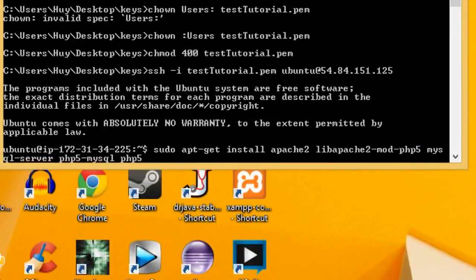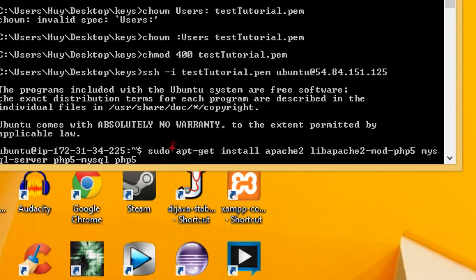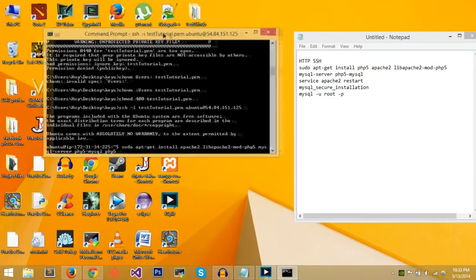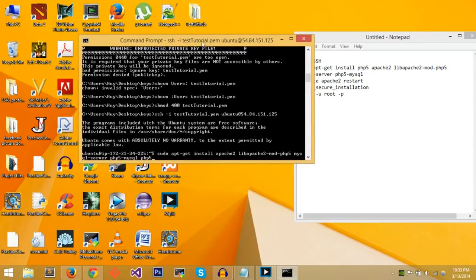Okay, so I'll explain. Now sudo is super user. Use apt-get install, which basically installs the following libraries into your Ubuntu virtual machine. Apache 2 is a web server. The library Apache 2 that connects with PHP 5 requires this a little bit. mysql-server will be your SQL database. php5-mysql will be the connection between PHP 5 and MySQL, and then php5 is just PHP 5, the scripting language to communicate with your SQL.